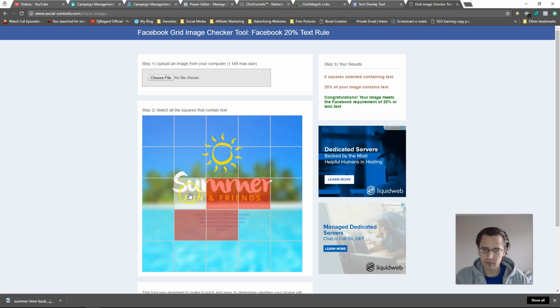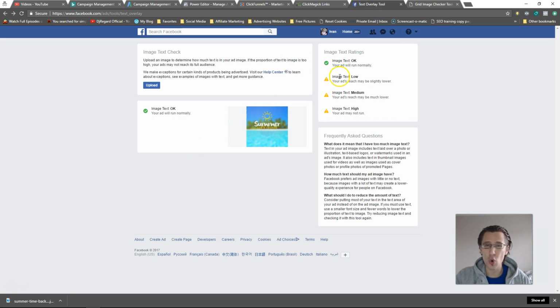Okay, so these are the tools I wanted to share with you. If your text is above that and it says no here, make it smaller. What I normally do is I just remove unnecessary words and try to minimize the amount of text in my image. So that's about it. These are two tools I think are very useful, especially this one.